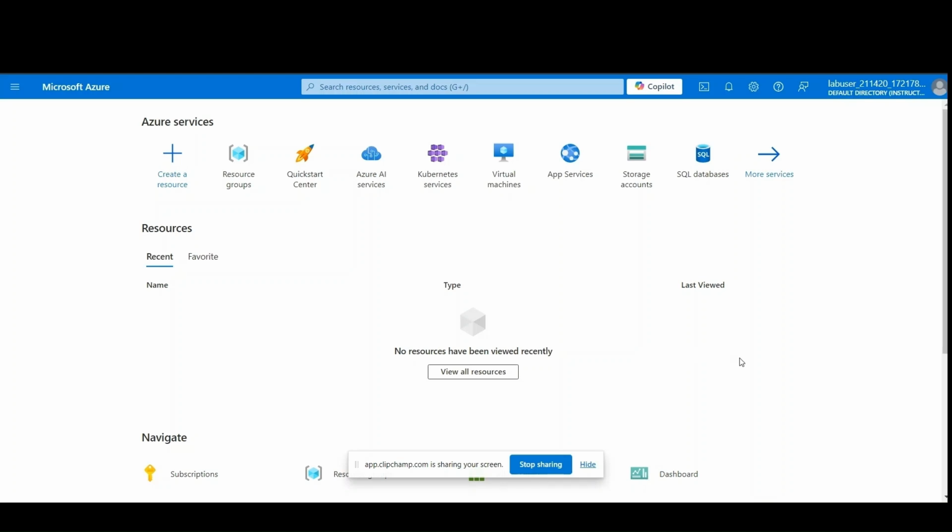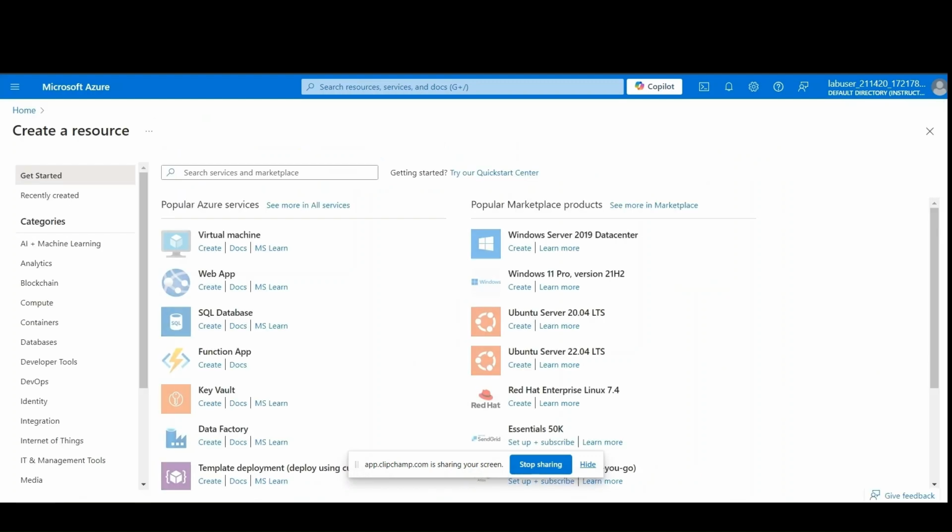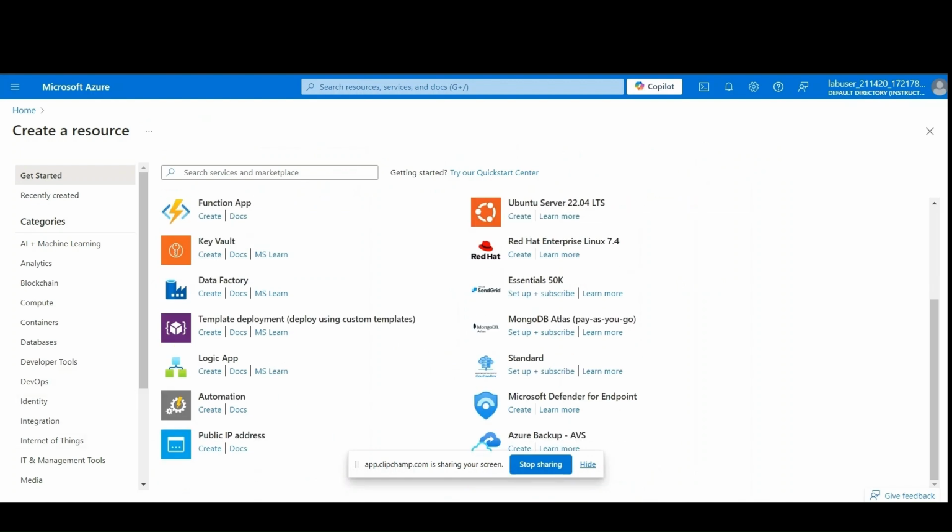Welcome! Today, we'll create a virtual network in the Azure environment with 2 virtual machines hosting web servers. Then, we'll set up a basic load balancer to distribute incoming traffic across the backend virtual machines.